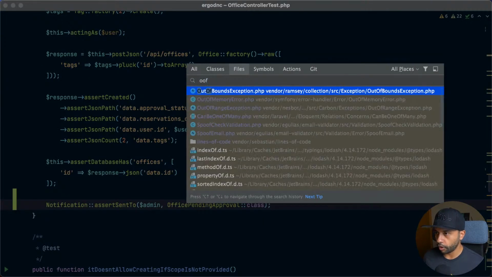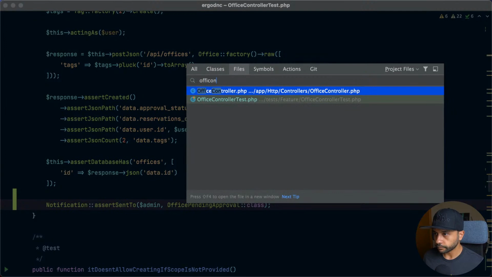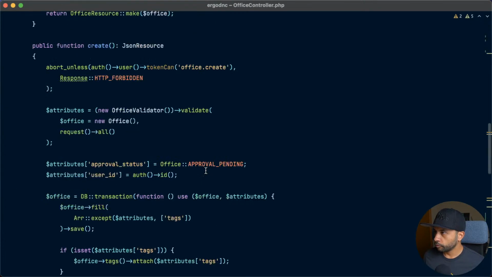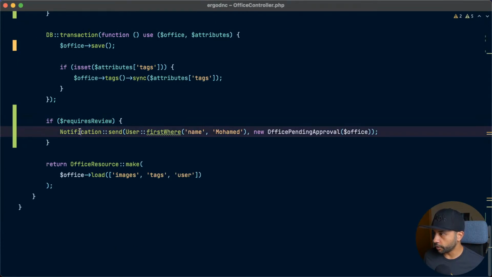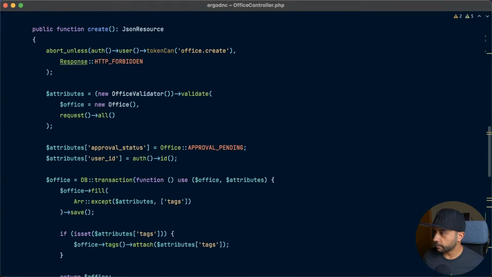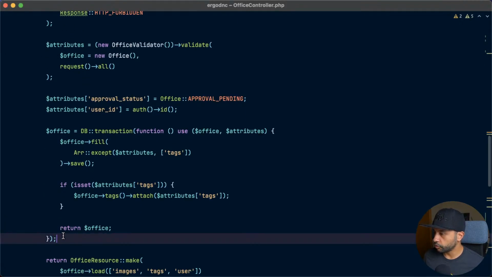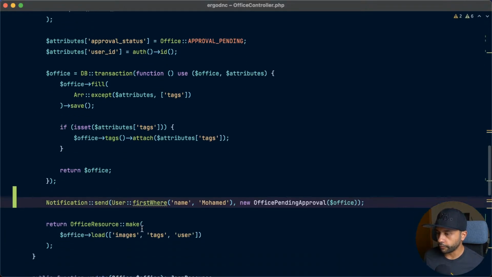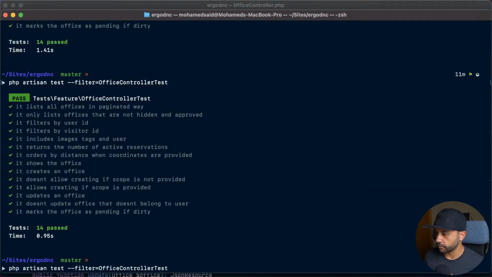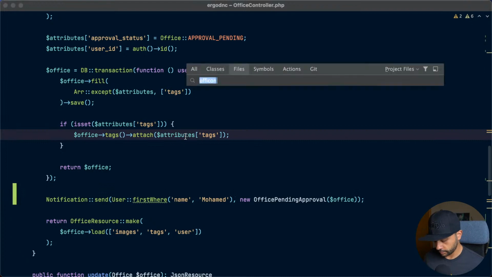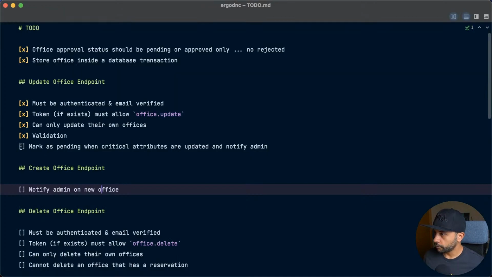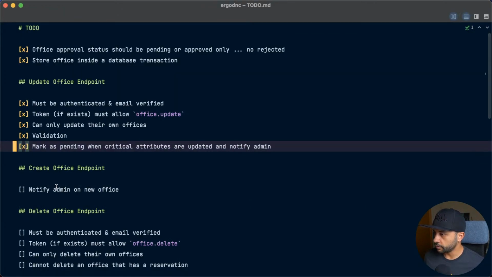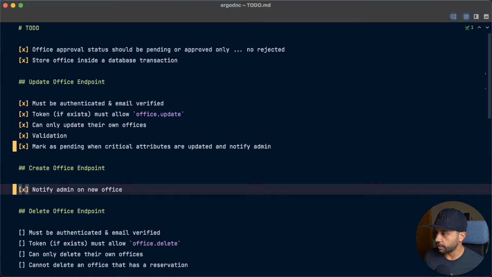If we go to the office controller here, we should copy this part and paste it here to send the notification after the office is created. Now let's run the tests, and it's all passing. If we go to the to-do, we can mark this as done and mark this as done as well. Let me take a quick look at the chat.